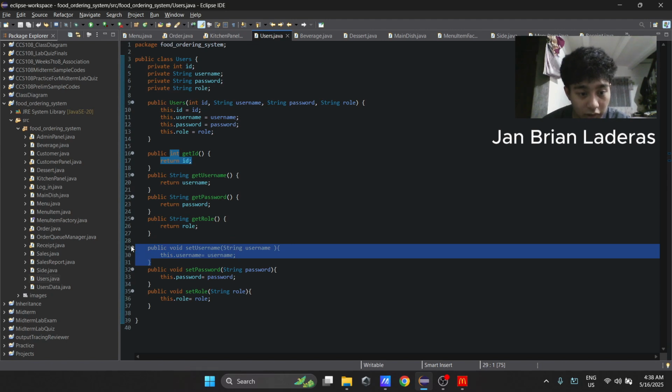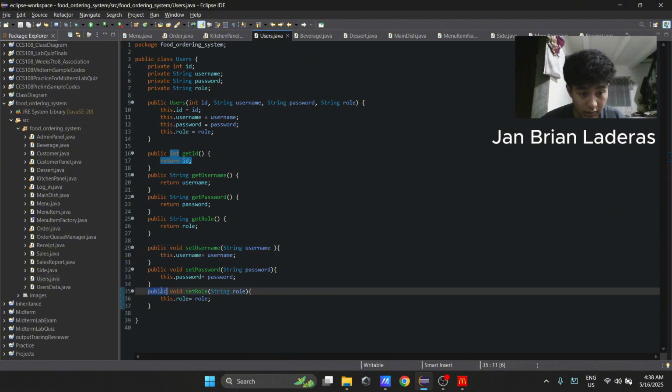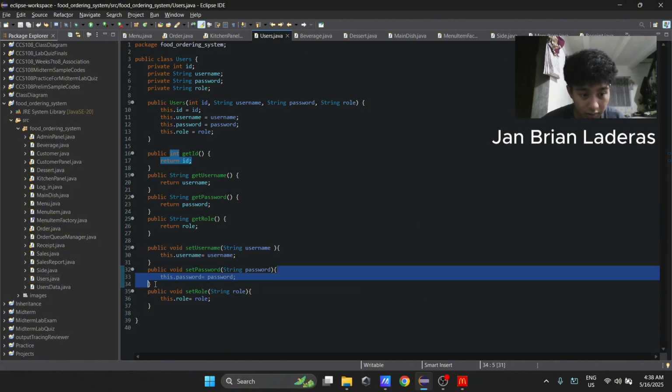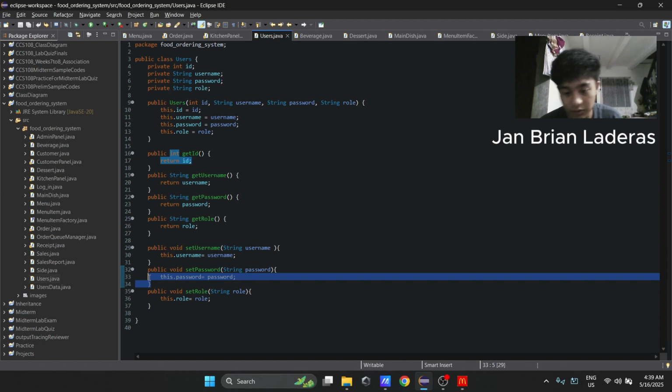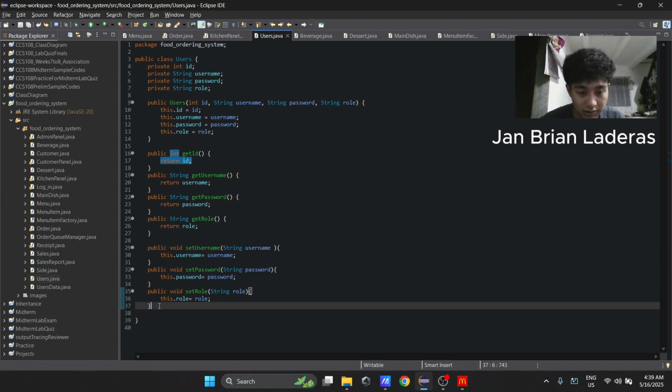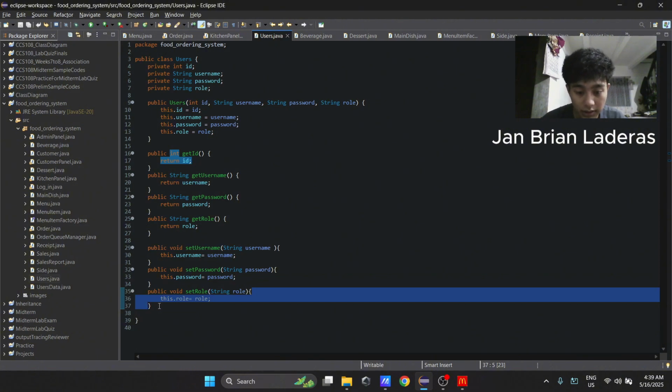Then public void set username. Setters let the admin panel change the user's name during an edit. Then public set password, a setter for the password called after the admin edits a row or the user sets their password. Then last is set role, a setter for role that allows promoting or demoting a user, customer, or kitchen staff.